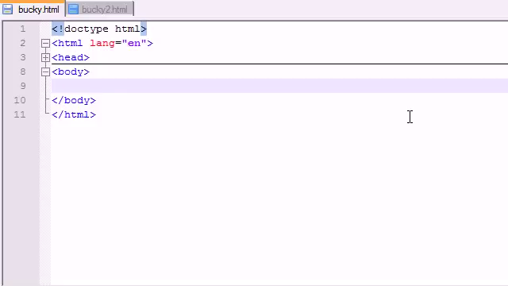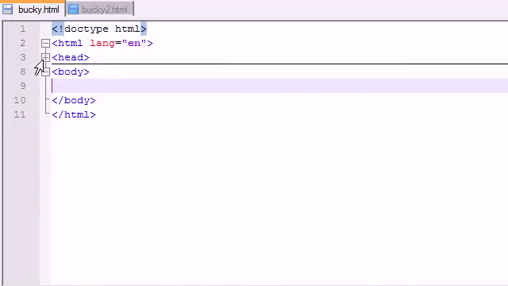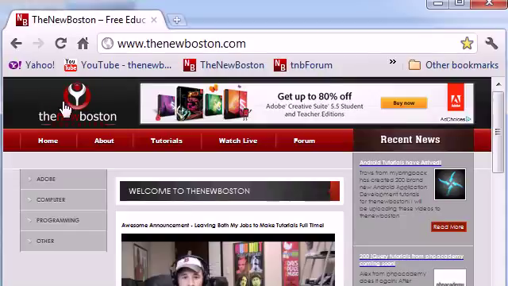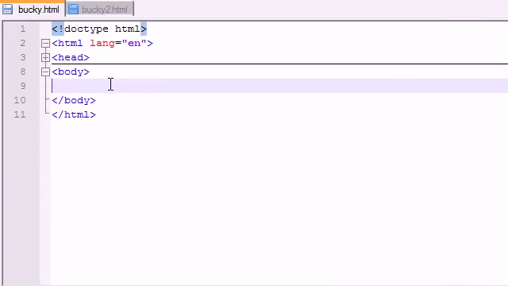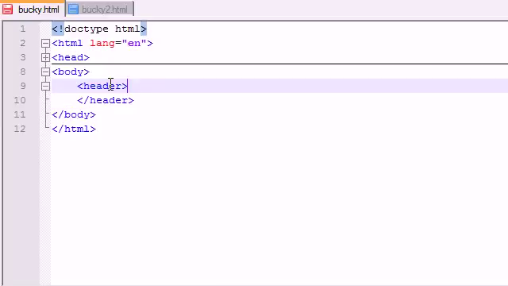So in your body, the first thing we want is the header. Now remember, don't confuse the header with the head, which we just collapsed. The header is the part of your website that has your logo and the title of your website. In order to do this, let me indent this. We just type header and have an ending tag like that.